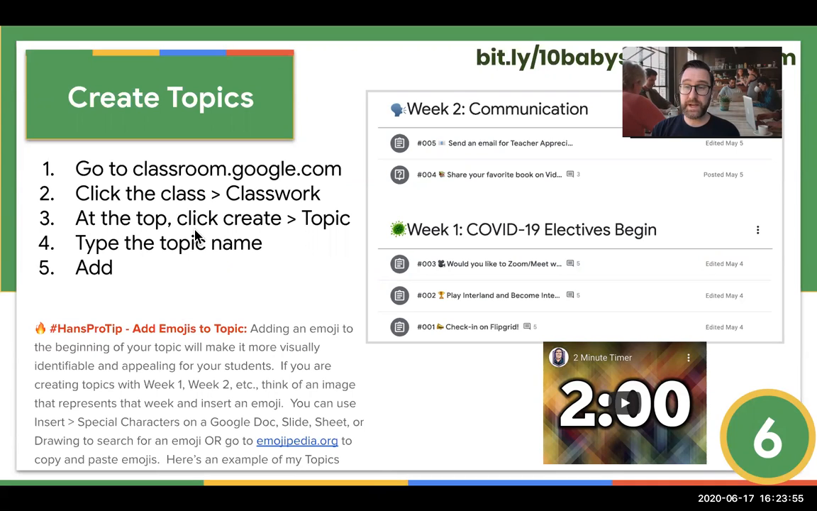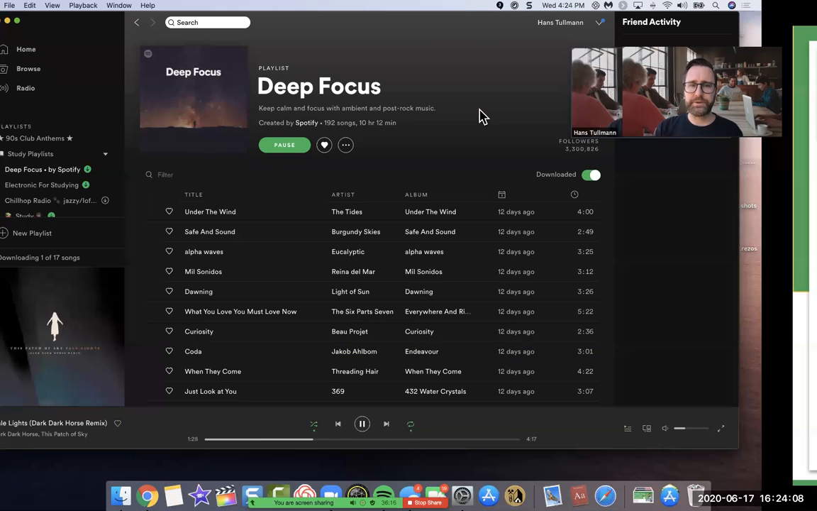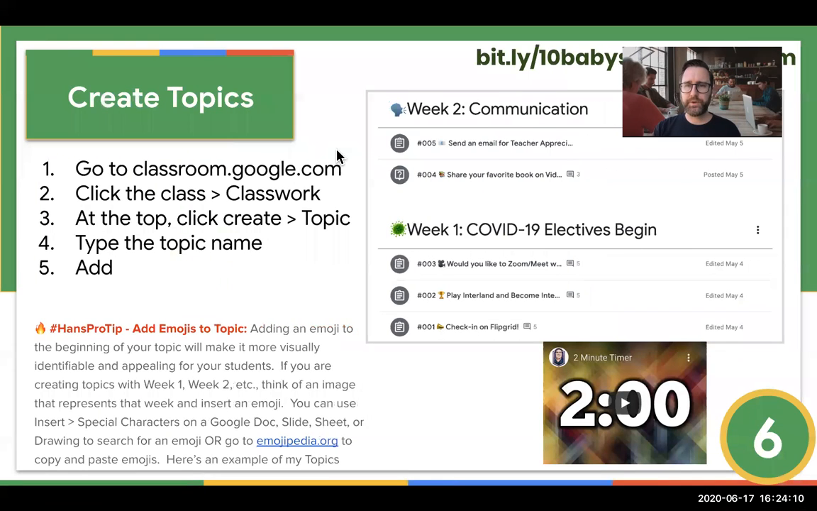So, step number 6 is to create topics. And topics are categories under which you can organize assignments in Google Classroom. Like if you look at my slide, I'm gonna turn off the music. If you look at my slide, you'll see 2 topics. My bottom topic is week 1, COVID-19 electives begin. My topic above that is week 2, communication.